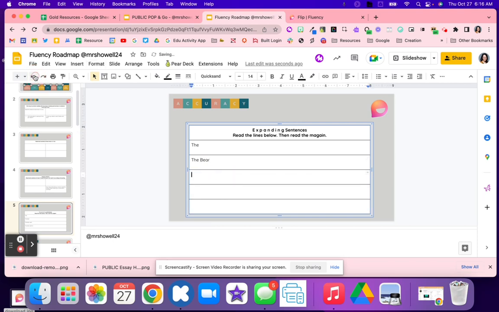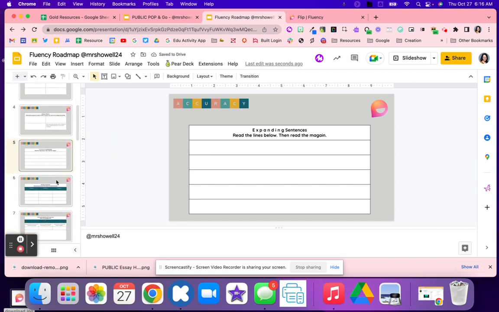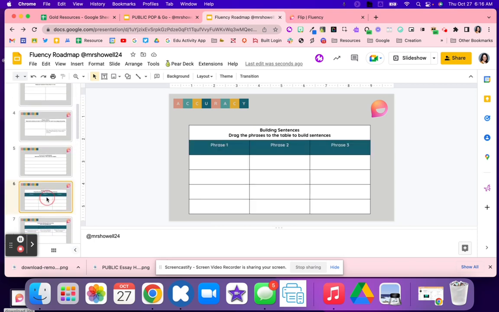As you can see, this template is totally editable, and you will edit it every time you need a new independent practice for fluency. So you can come in and add your own sentences and whatever else you need.